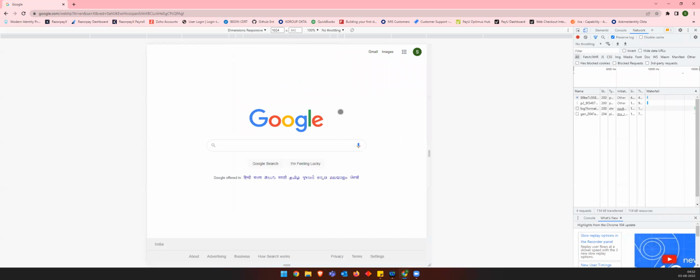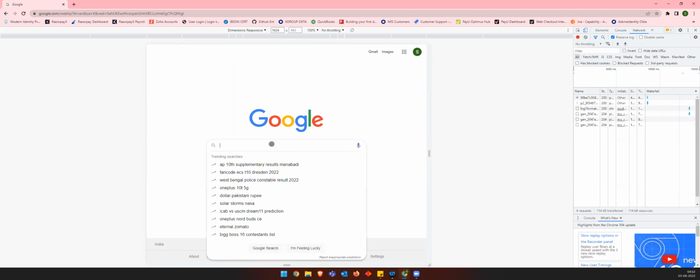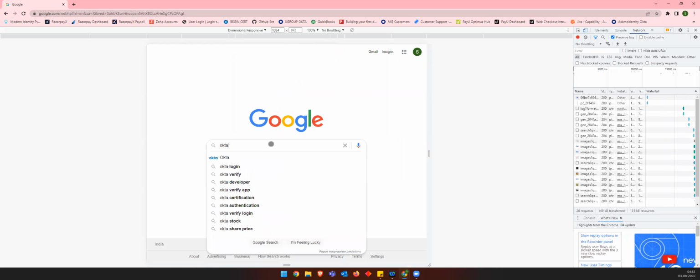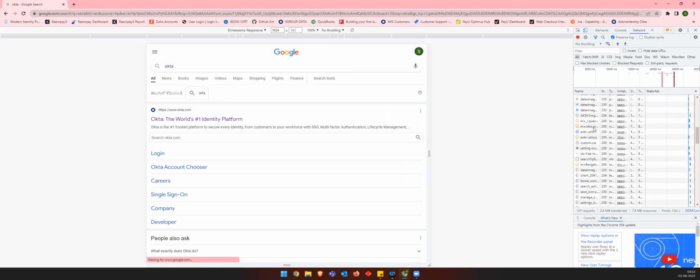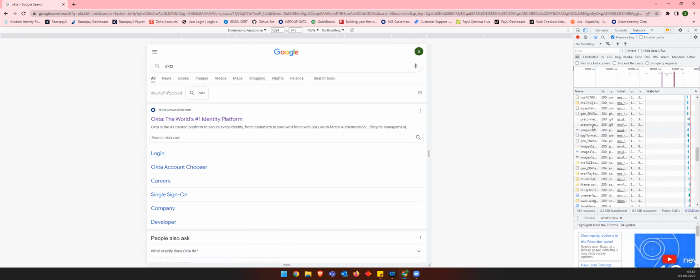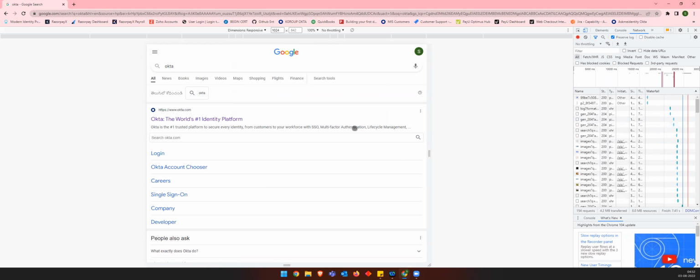Okay. So now if I type anything here, like Okta, and click on enter, can you see these things here? There are so many network requests being made, and things are then sent to your browser for display. So whenever a request is made, it is recorded here in this network tool.